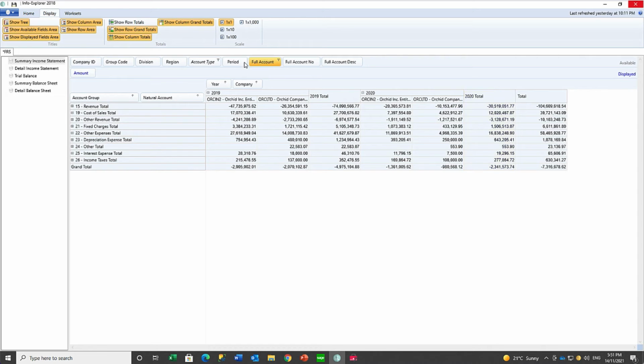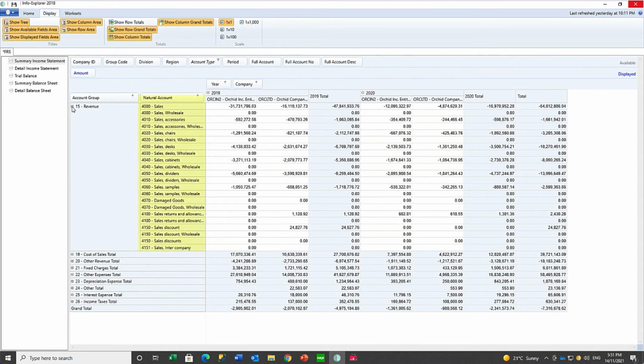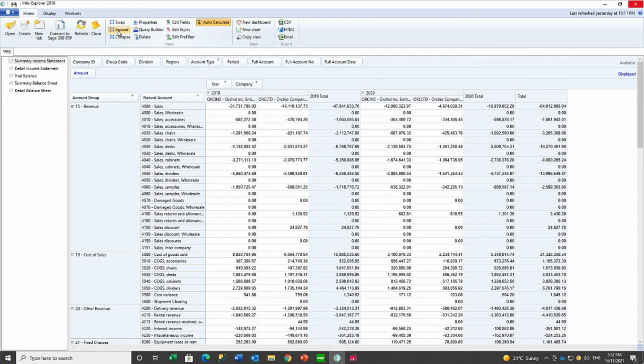So any of these dimensions can be dragged and dropped to your rows and columns, and the data can be viewed accordingly. So if I want to see the natural account below my revenue, I can click this plus sign, and I can now see all the accounts that make up our revenue group, still split out 2019, company Orc Inc. 2, Orc Limited, and 2020, Orc Inc. 2 and Orc Limited. And if I wanted to view all my rows and columns, I could click expand, and that will automatically expand all our rows and columns.